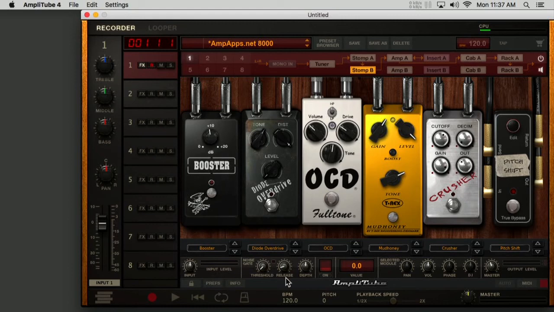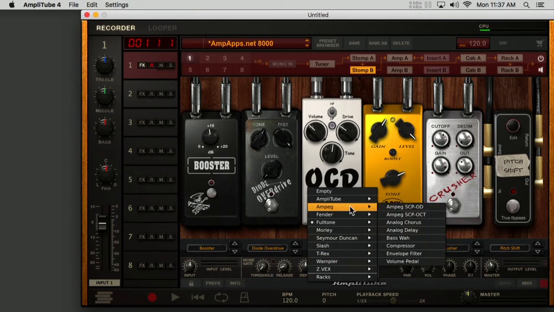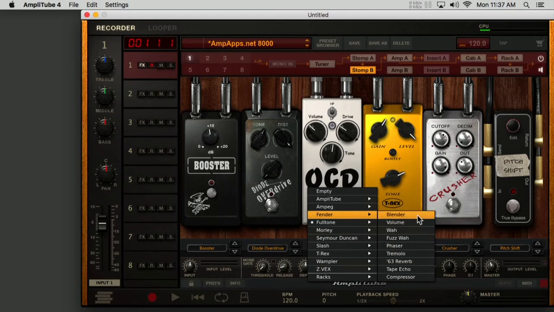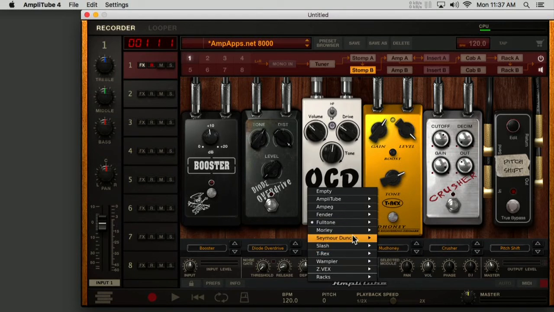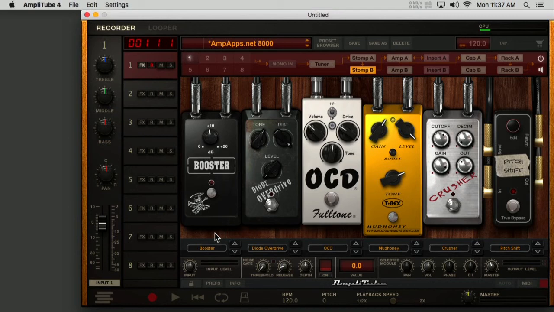So this is just a small selection of the different things you can go through here. You have all of these packages. You can buy a Fender package, Full Tone, Morley, Seymour Duncan, T-Rex, Wampler, Z-Vex, rack stuff, rotary speakers. So you get a wealth of things to play with. It's up to you to learn how to twist some knobs and spend some time with it.